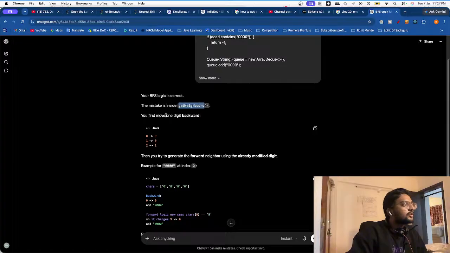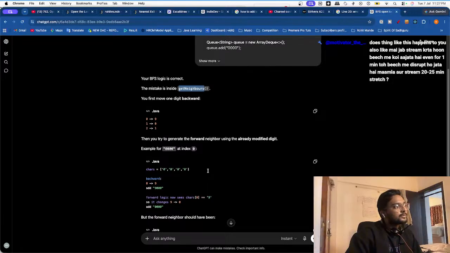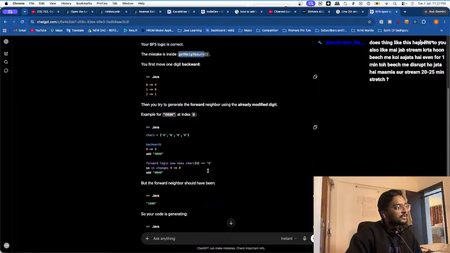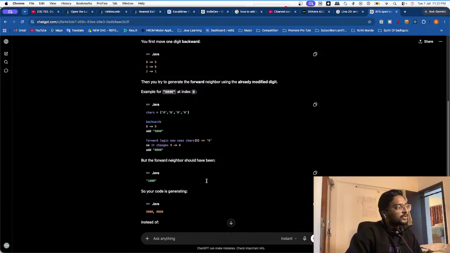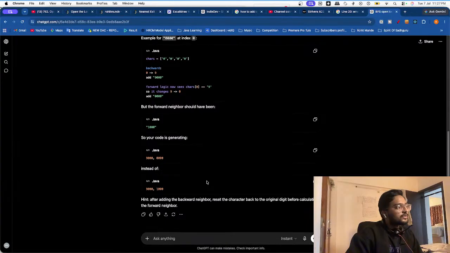Okay, nice. Your first move is one digit backward. Then you try to generate the forward neighbor using the... Oh, but that would be the same as our example. 900 forward logic will become 0, so it changes 9 to 0 and adds this, but the forward neighbor should have been 1, so your code is generating this instead of this. Hint: after adding the backward neighbor, reset the characters back to the original digit.